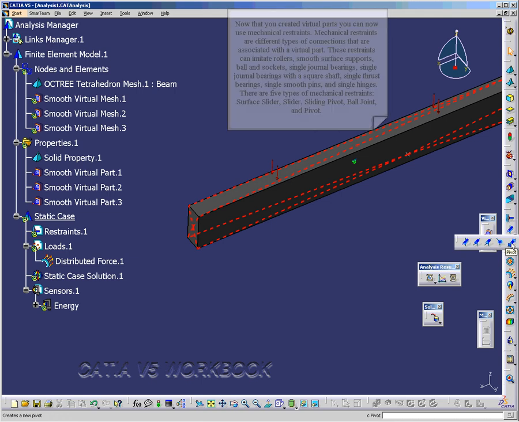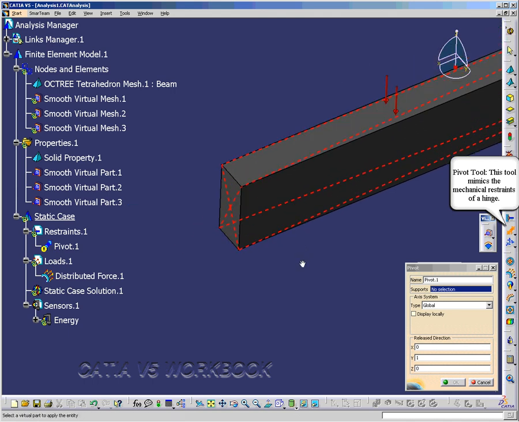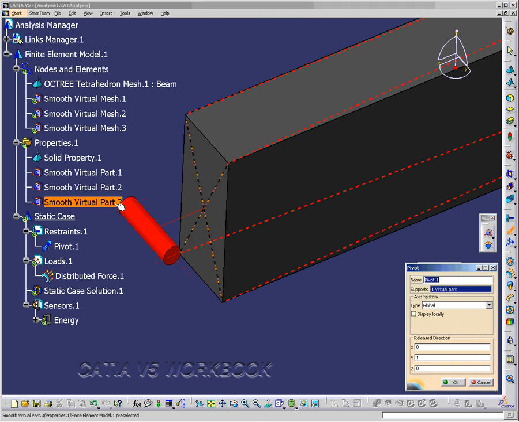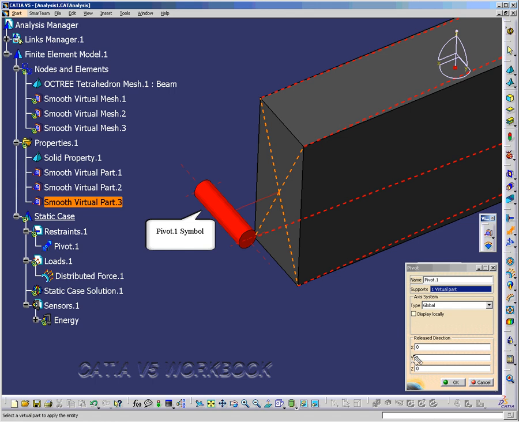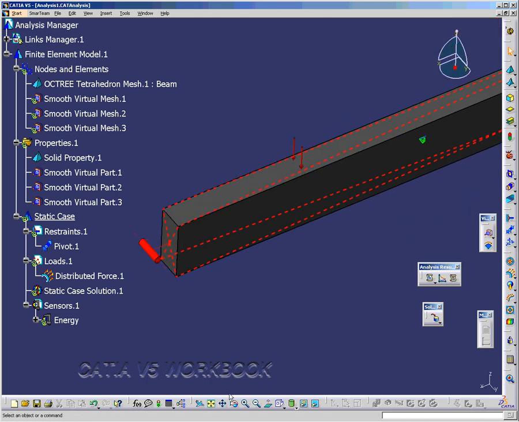Now I'm going to create a pivot, and I'm going to select the front surface, but actually I'm going to select the smooth virtual part.3, and I want the X to be 0, Y to be 1, and Z to be 0. Select OK. And notice we have the symbol there in red, and that's a pivot.